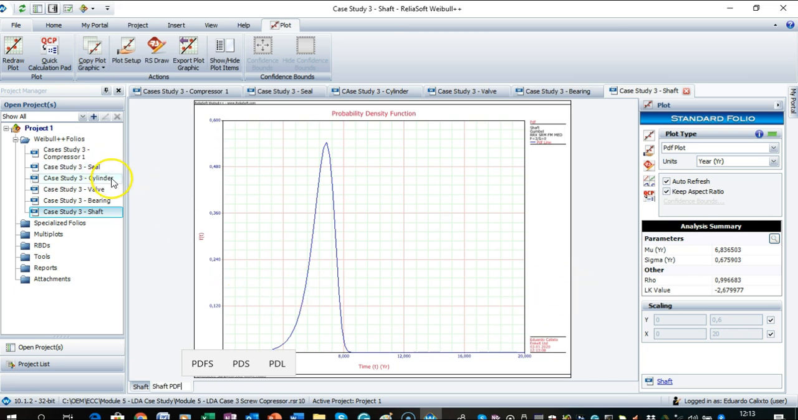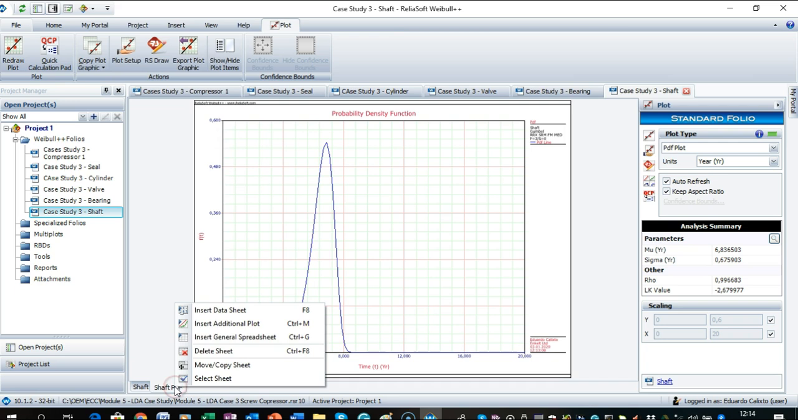The other cases, seal, cylinder and bearing, are all failures that happen in the very beginning. They have early life characteristics. I need to investigate that. And the valve has a constant failure rate. I need to take decisions based on reliability. So let's move on and plot another graph.